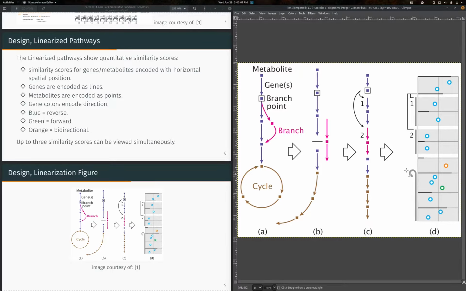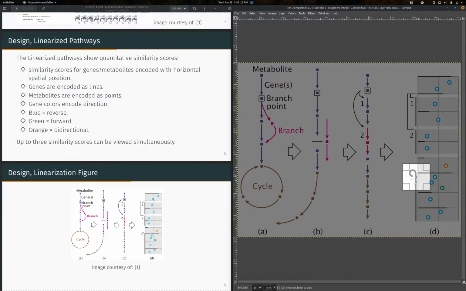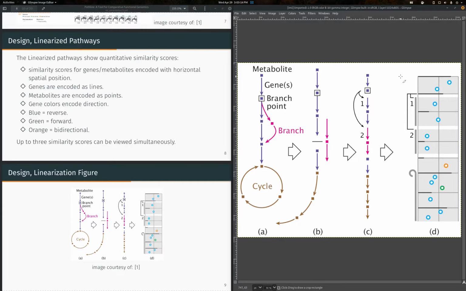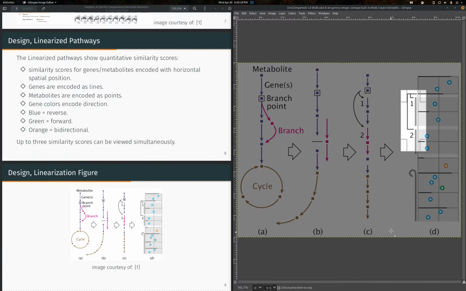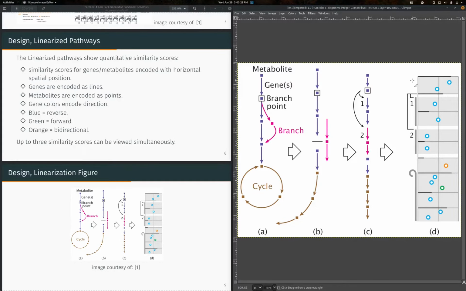We end up with this final visual where we still are able to show cycles because we show where the cycle starts with this glyph. We're able to show branches with these glyphs, and that way we can represent the entire metabolite cycle here along the side of this visual where now the genes are points and the metabolites are lines, and the similarity of the gene is coded by its location in this space.